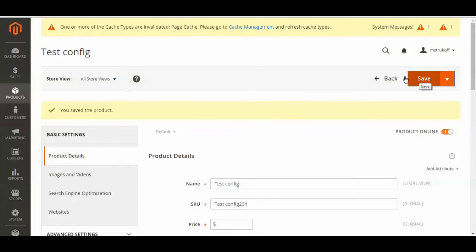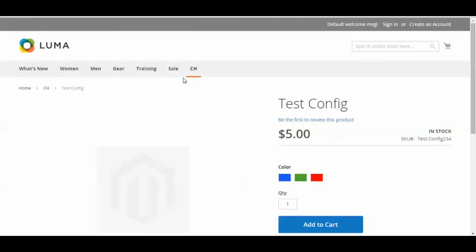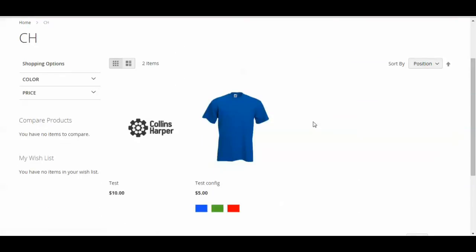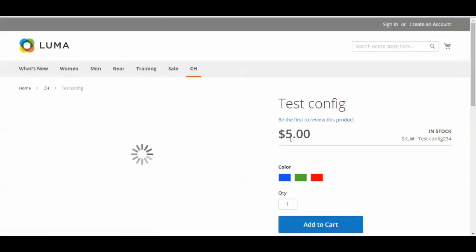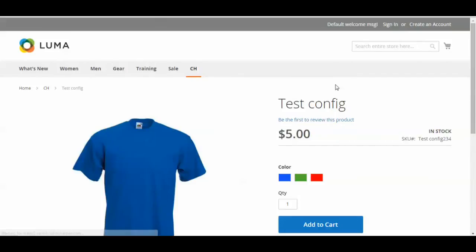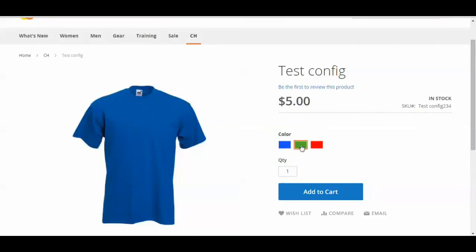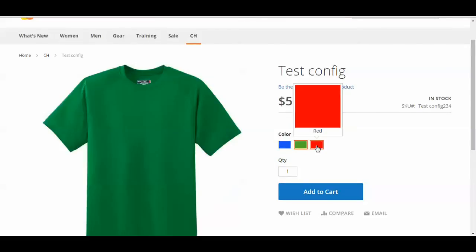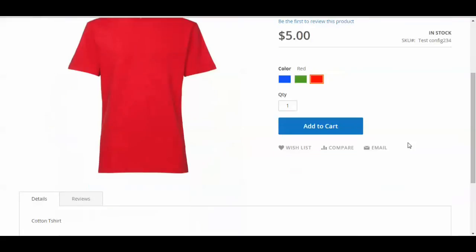There we go. And now just to confirm that everything I've done here has appeared on the front end, I'm just going to go confirm that. Going here. And there we are. There's my configuration. All right, and here's my configurable product. And as you can see, we have the different options, the green shirt, the red shirt. And yeah, so that's basically all you need to know to add a configurable product to your site.